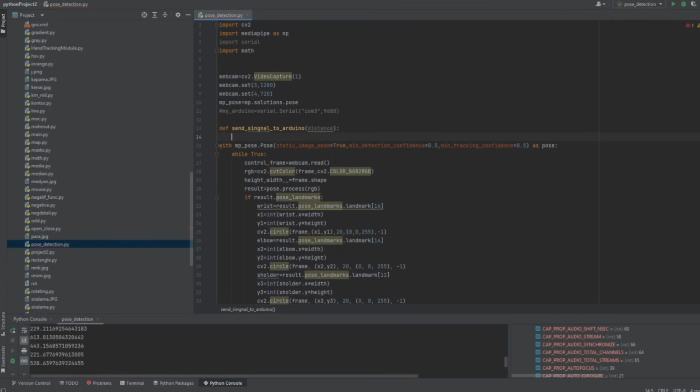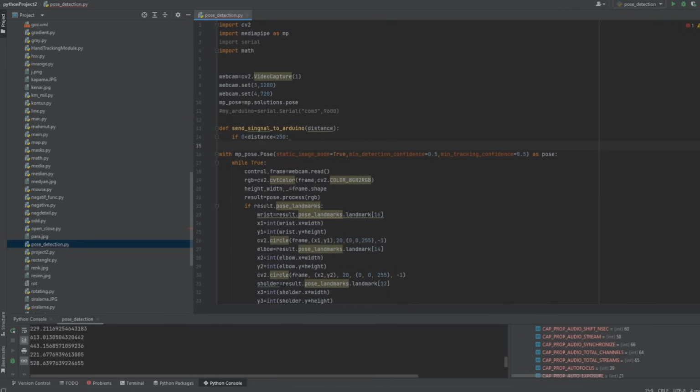So let's create an if condition here, and what did I say? If our distance value is between 0 and 250, our arm is closing, right? So let's check this now. If our distance value is between 0 and 250, let's move inside our if condition and send a signal to our Arduino board. And by the way, let's delete this command. And let's call here my Arduino variable.